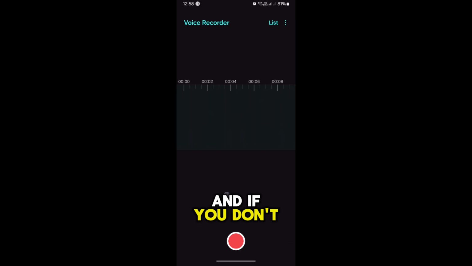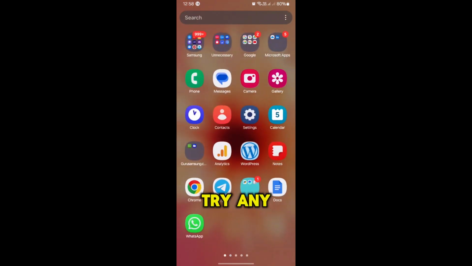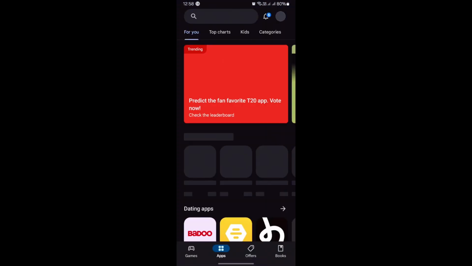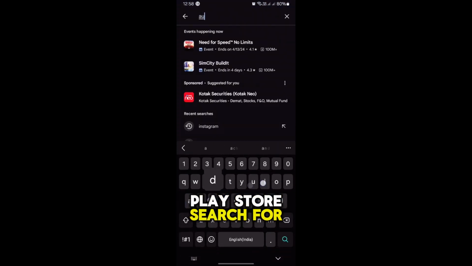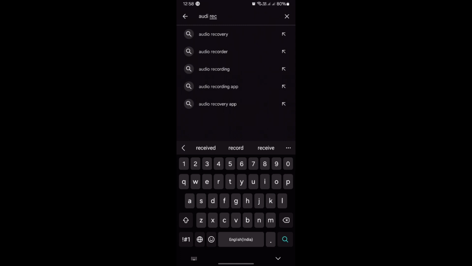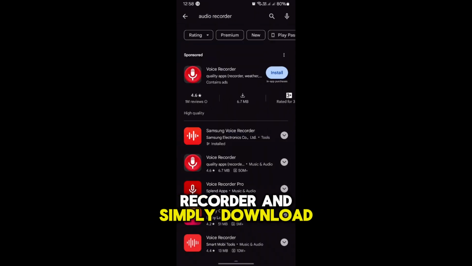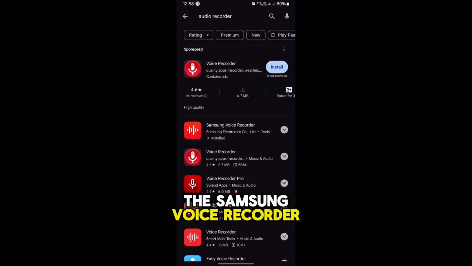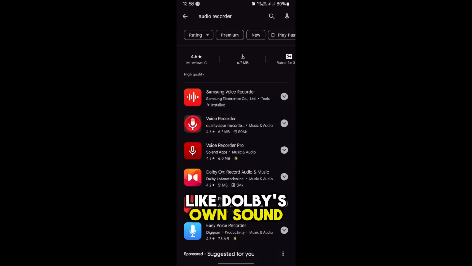And if you don't have this app, or if you want to try any other app, then simply go to the Google Play Store, open up the Google Play Store, search for audio recorder, and simply download any app that you want. So currently I'm using the Samsung voice recorder app. You can download it, or you can download anything else like Dolby's own sound recorder, which actually has very good quality of sound recording.